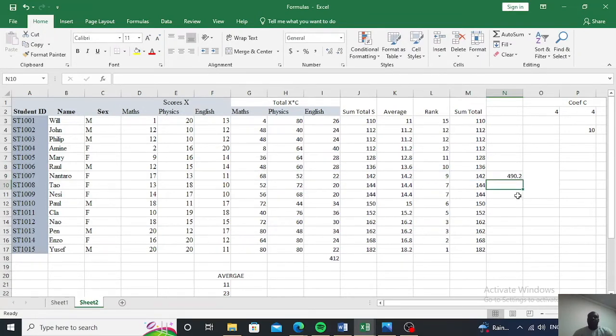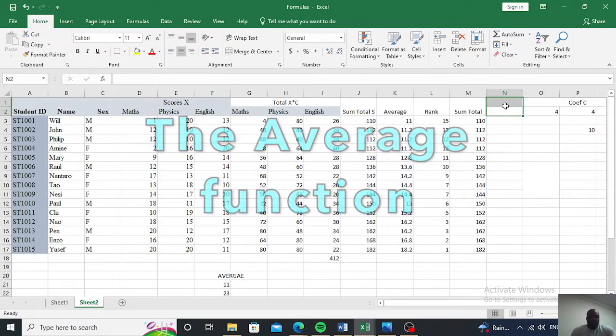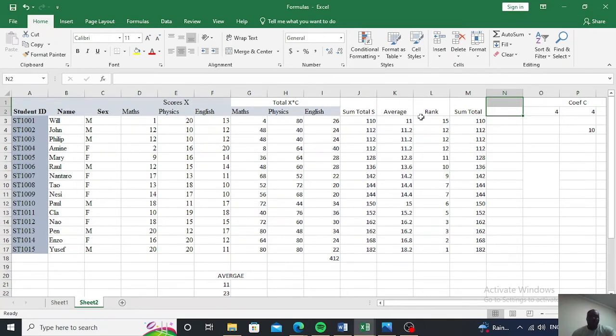Excel interprets it as we want to add all the numbers to the left of the selected cell. Next, we want to calculate the averages of each student, like we did. Yes, so we have here average by using the average function.